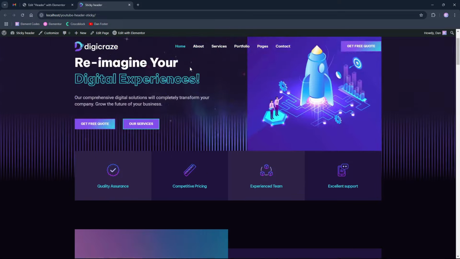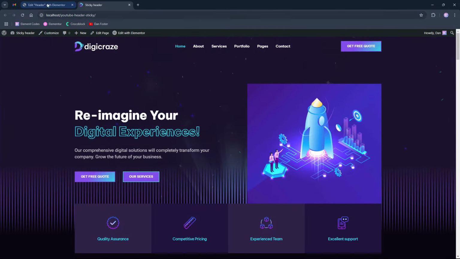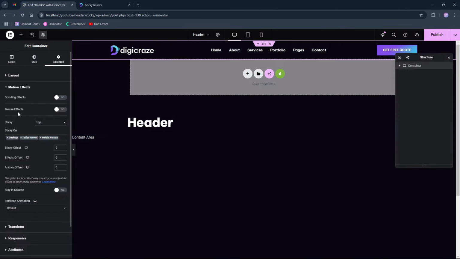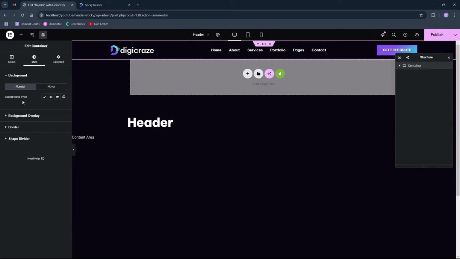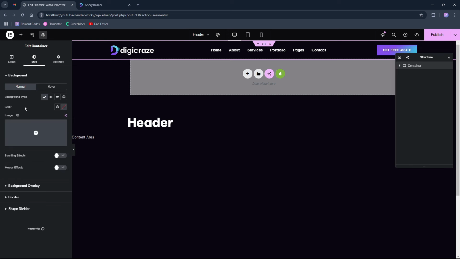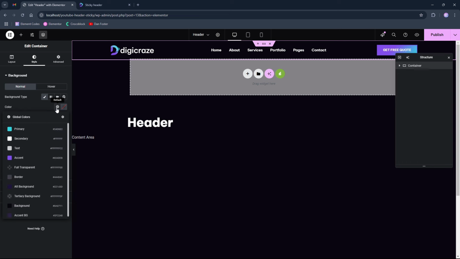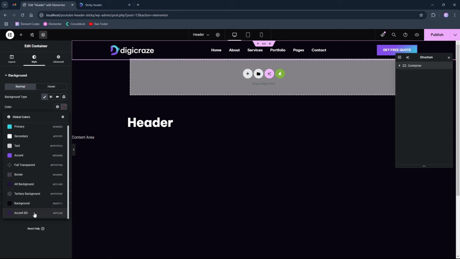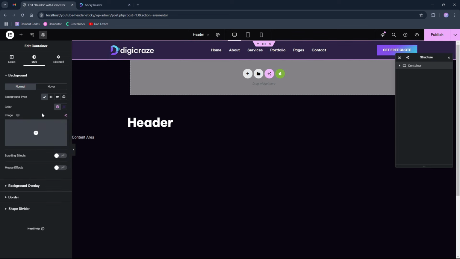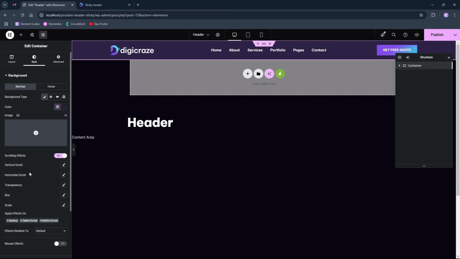Now we are going to add it too. We will return to the editor again and go to the Style section, and under the Style section in the Background part we should click here, and then we can select the color of our background. I will use the global defined colors here. Let's take this purple. Then we will go down to Scrolling Effects and turn it on.